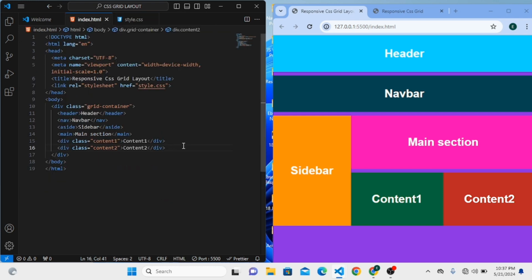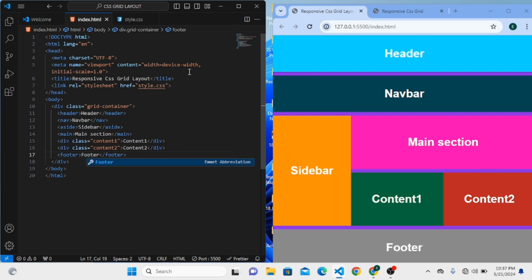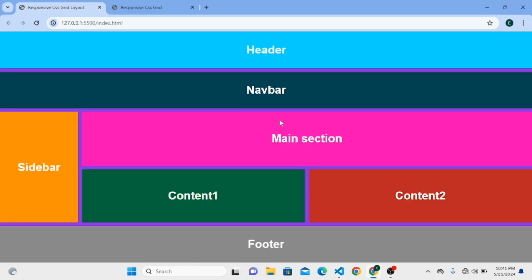So now let's come back to the HTML section. In the HTML section, let's specify the footer. So in the footer, we are going to write footer. Then it's going to appear. Can you see? Now basically we are done with the desktop version. Let's see the full view. This is how the desktop version is going to be.